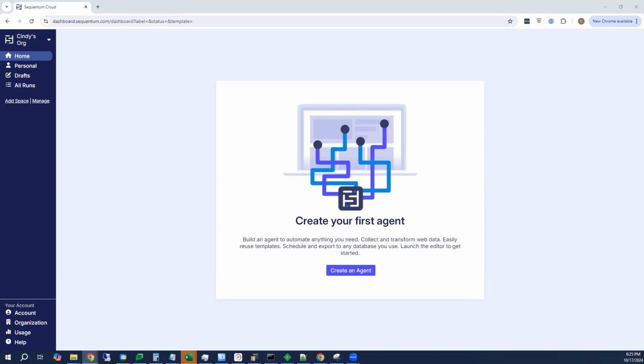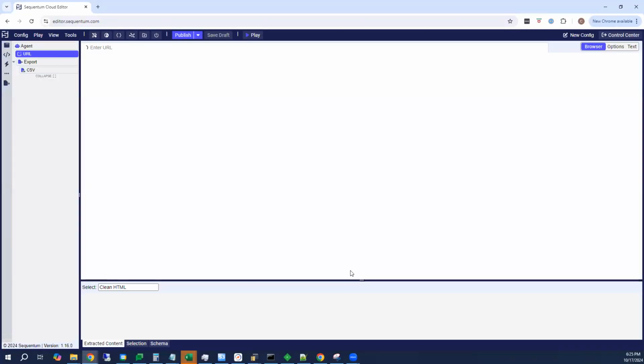Let's get started. When you've logged into Sequentum Cloud for the first time, you'll see this Create Your First Agent screen. Click on Create an Agent to open the editor. This is the editor. On the left is the Agent Explorer, which contains all the agent commands. On the right is the browser where you navigate and point and click to add commands.